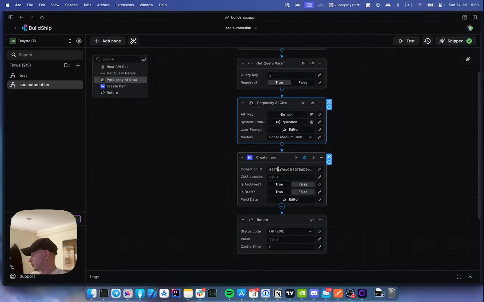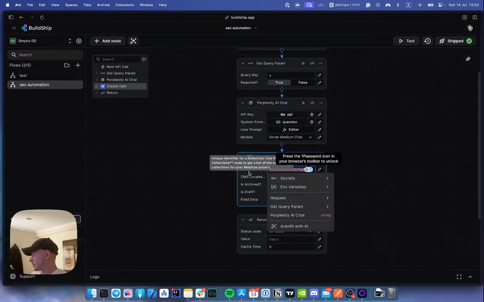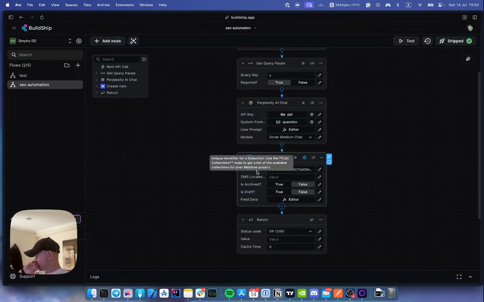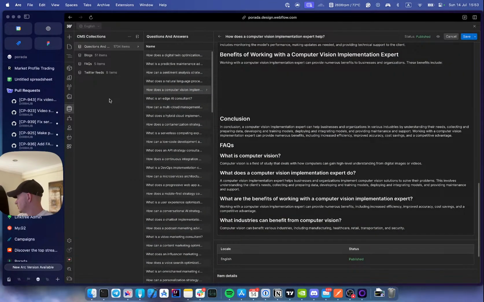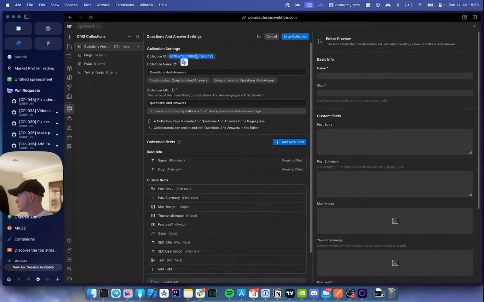And in Webflow, you basically need to find the collection ID. It's not super hard. It even says where you can get it. Let me try to show it. So this is your collection ID, basically where you can find it, and you just put it wherever you want.